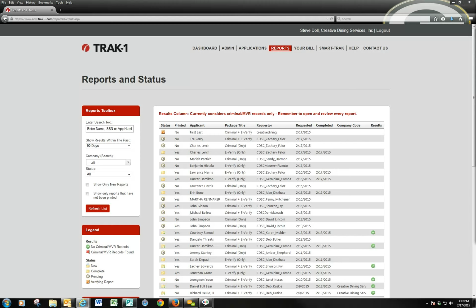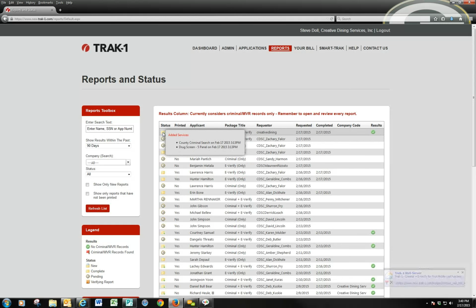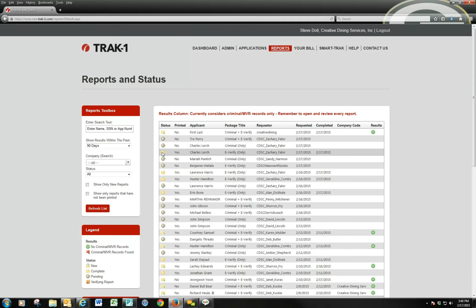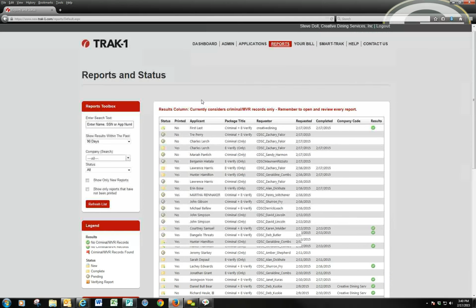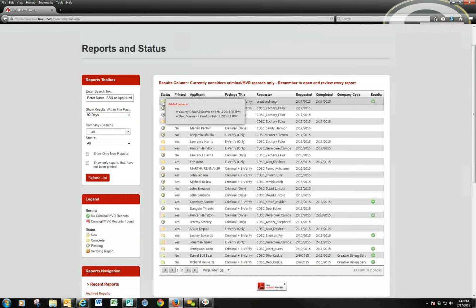On the completed reports, the little green plus sign, does that mean they added a drug screen to it? That means they added a service to it. That's correct. Okay. And then I'm going to go ahead and refresh, and there it is. If we even just hover over it, you're going to see that we added a county and a drug screen to it. Now, because I've opened it, it doesn't show as the flag because I've already opened it.